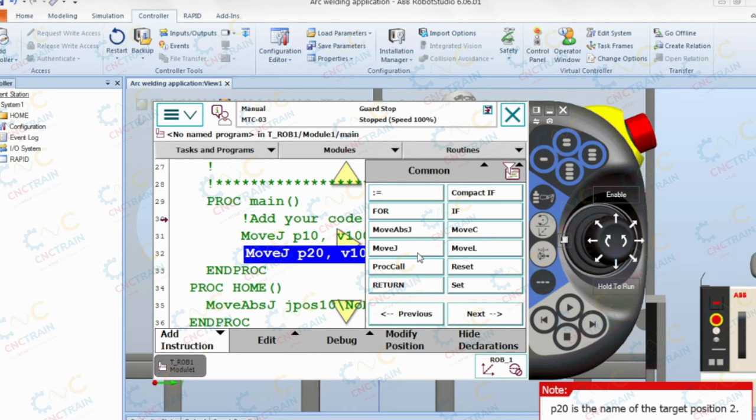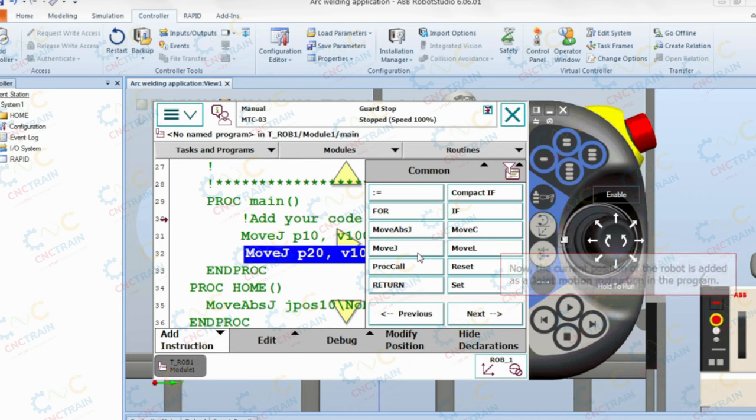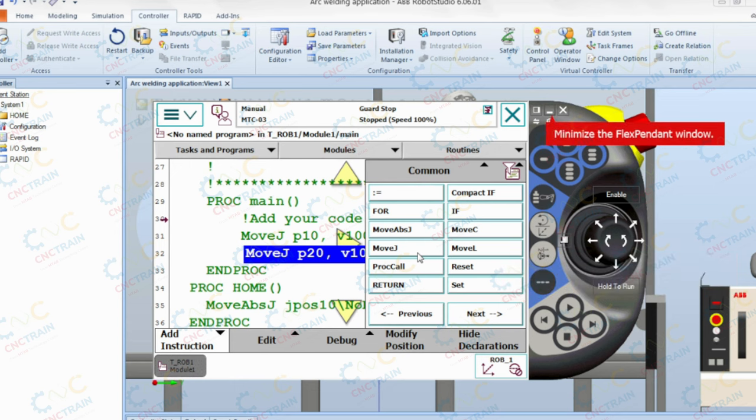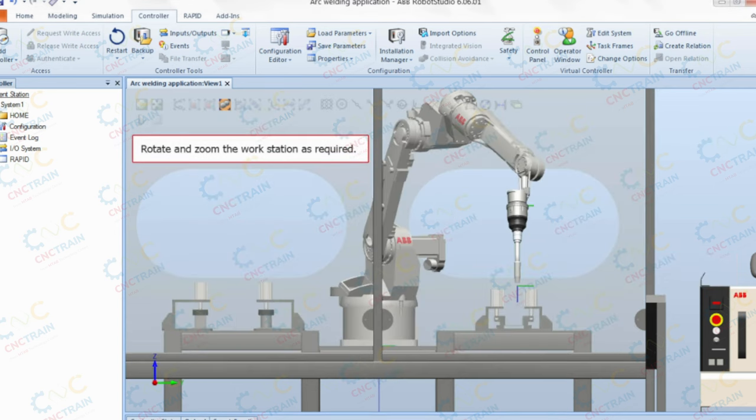Note that P20 is the name of the target position 2. Now the current position of the robot is added as a joint motion instruction in the program. Minimize the Flex Pendant window. Rotate and zoom the workstation as required.